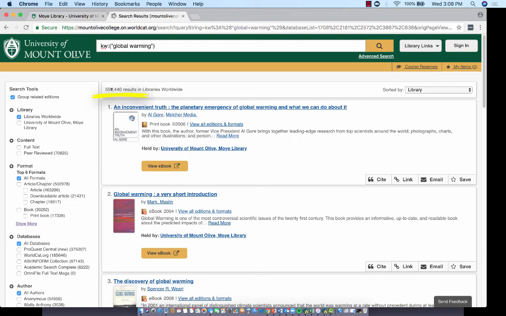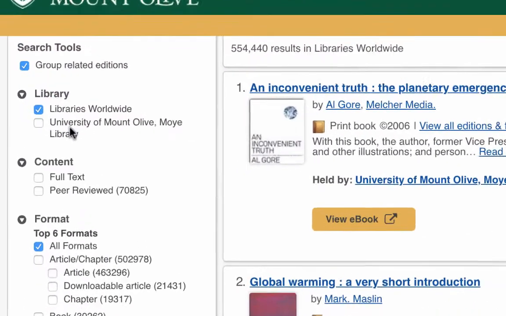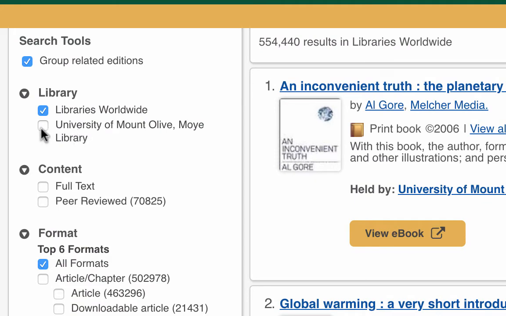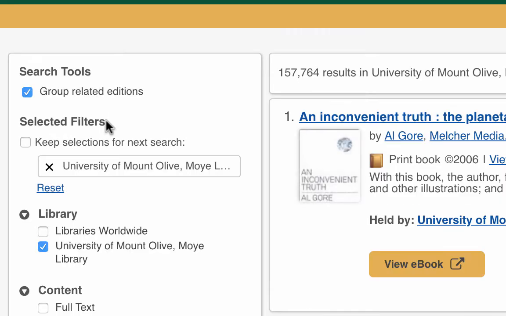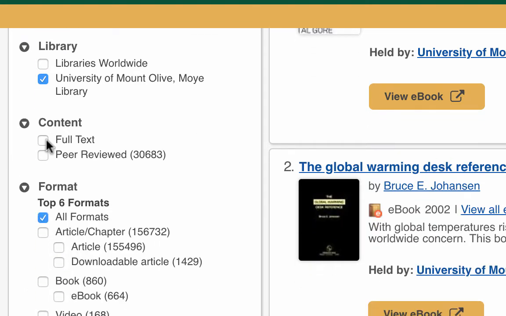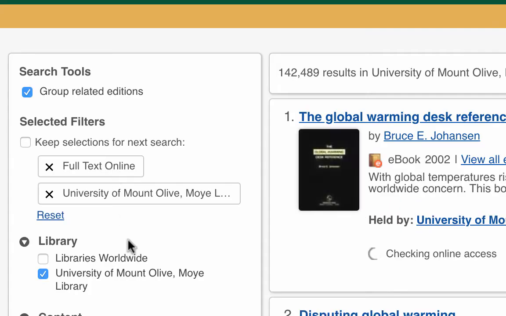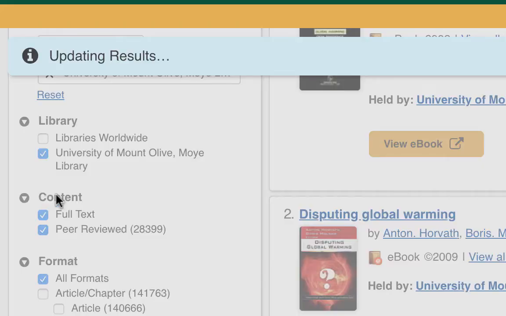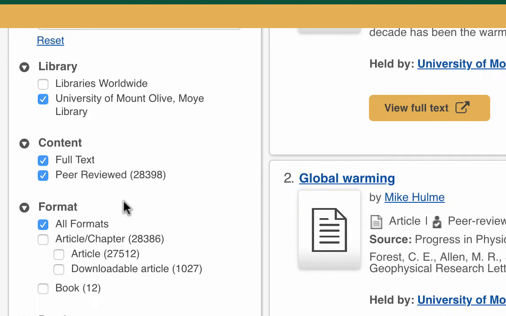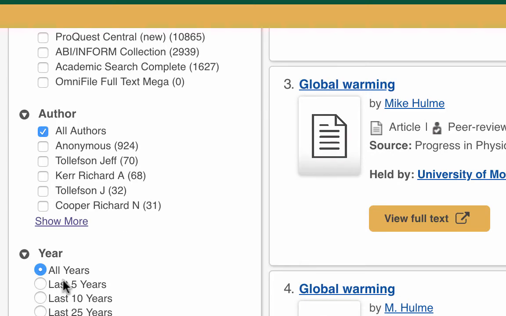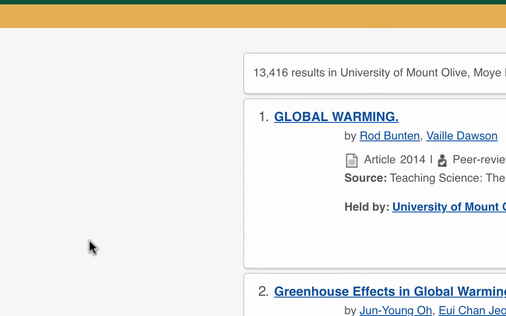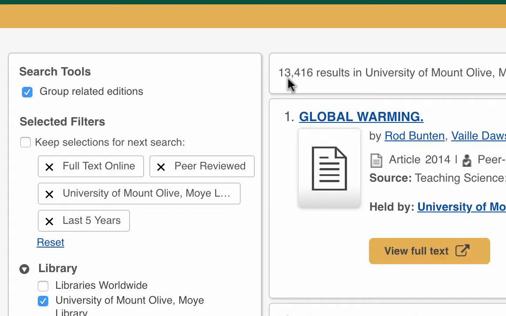Notice that I've got over 554,000 results, although there are many search tools over here on the left that will help me limit this. So I want resources from the University of Mount Olive at Moye Library instead of other libraries. I want full text so I can get the entire article. I want peer-reviewed. I want a scholarly peer-reviewed article. And because this is a science topic, I want results from the last 5 years. I'm now down to 13,000. So I've got 4 filters set.